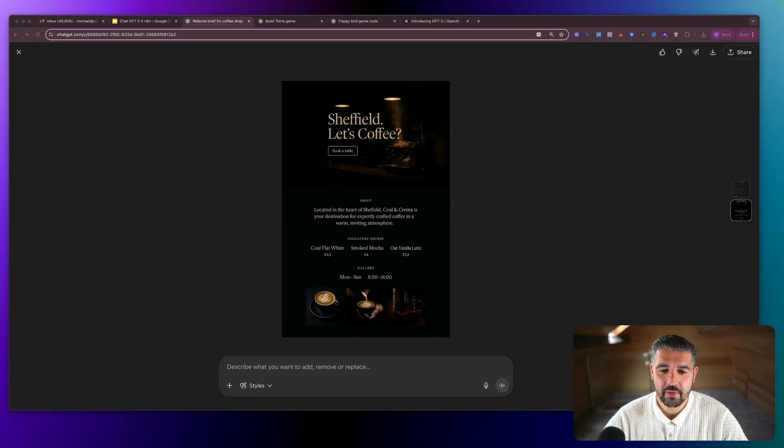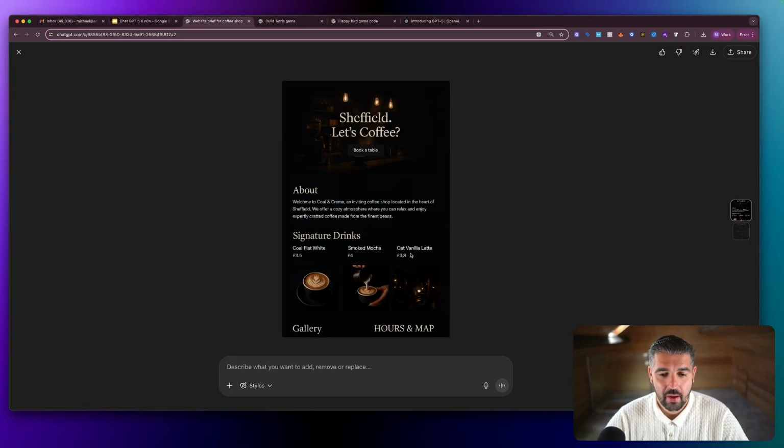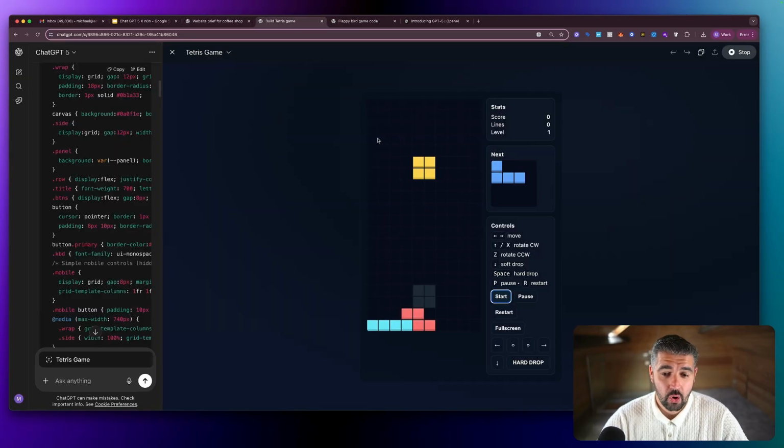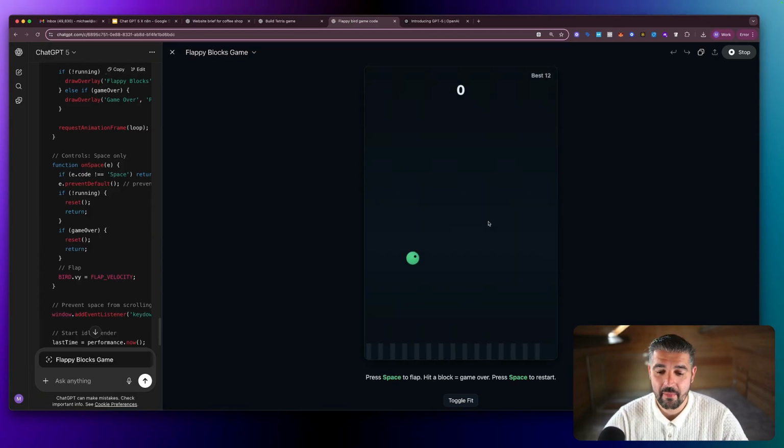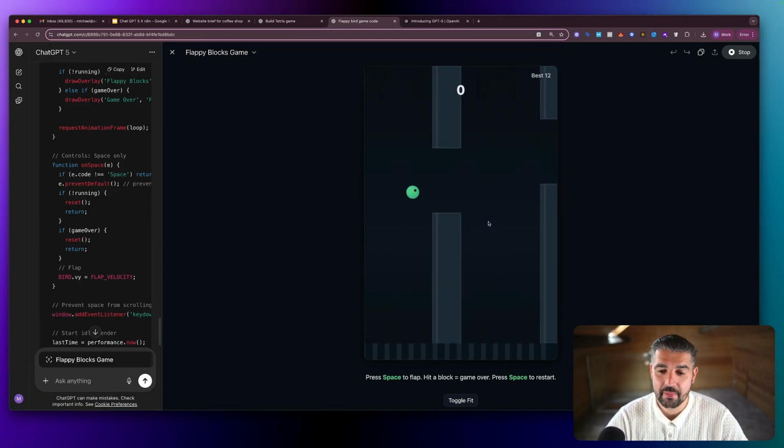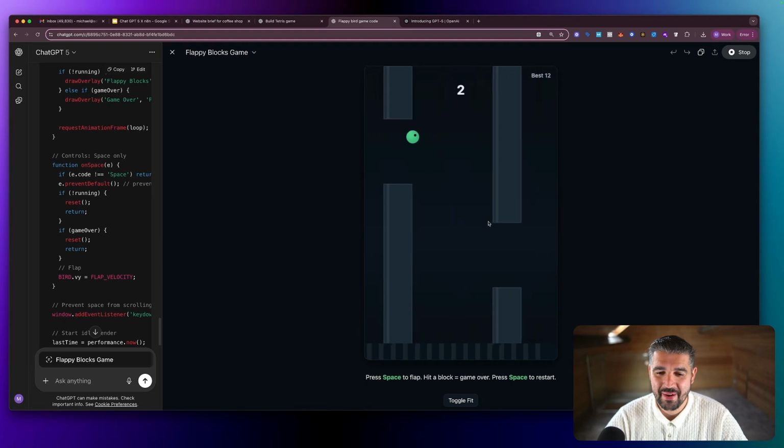ChatGPT 5 is here, and if you want to know how you can use it to build websites and landing pages such as this one, which is incredibly sleek, or maybe you just want to play a game of Tetris and relive some of the older days, or maybe you want to give yourself PTSD and remember how addicted you were to Flappy Bird during this period of time.